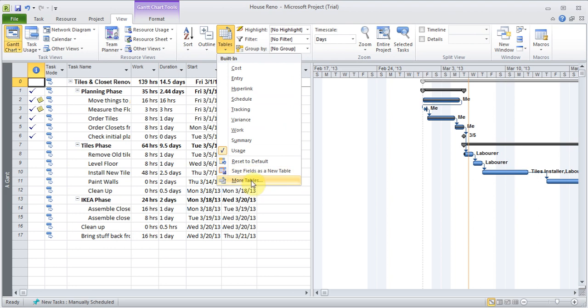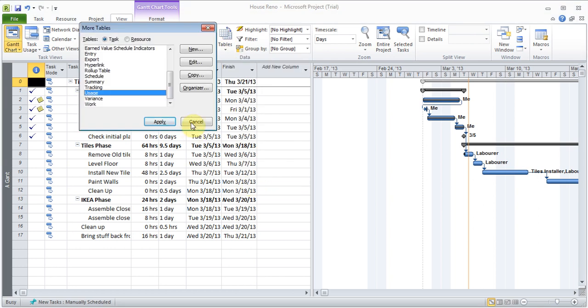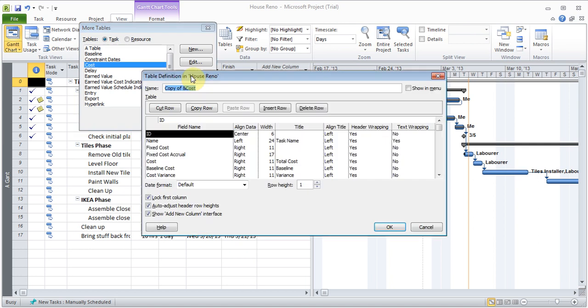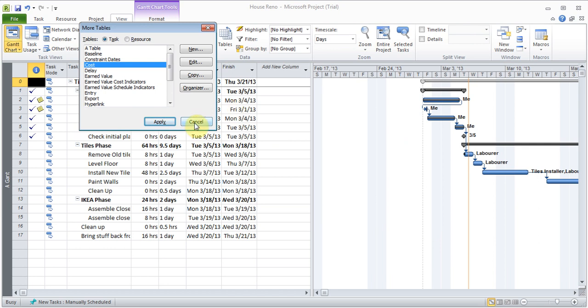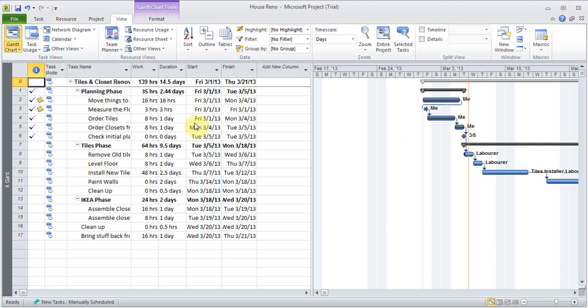And you can do the same thing. I can go to more tables, and I can copy any of the tables, and then I can create my own, because I don't want to change the way these are. So I can take any of these tables and I can copy it, and then I can do whatever I want to do with it. I can insert rows as I want it. I can add more things, and I can click OK. I will come back to the Gantt chart.